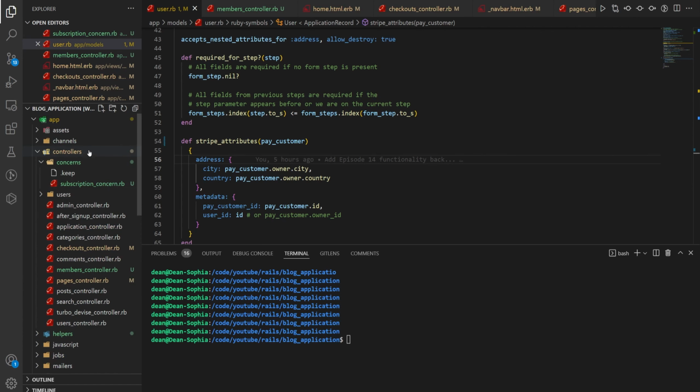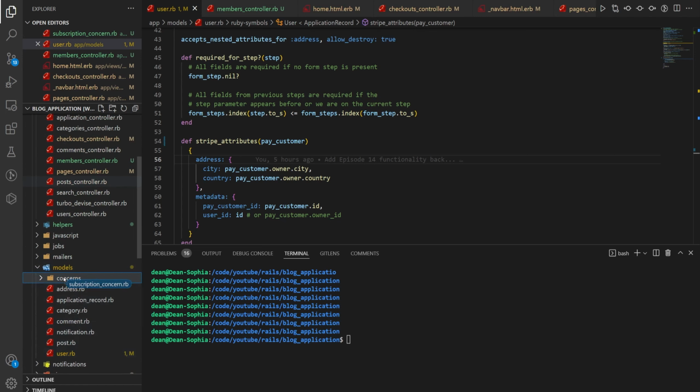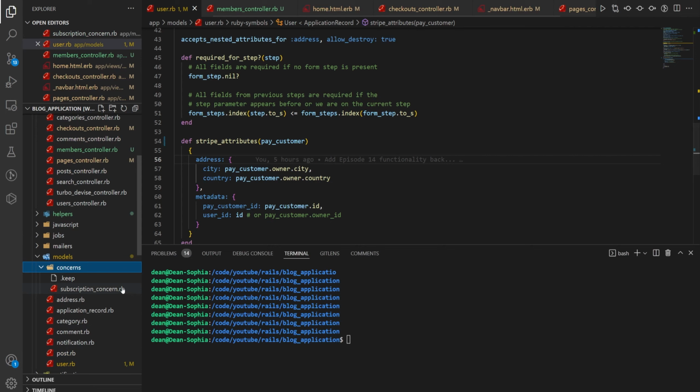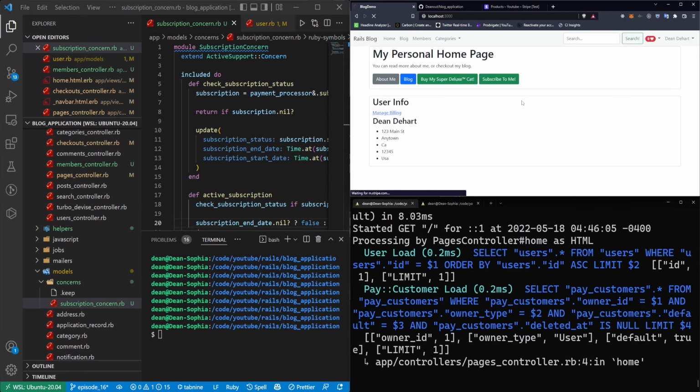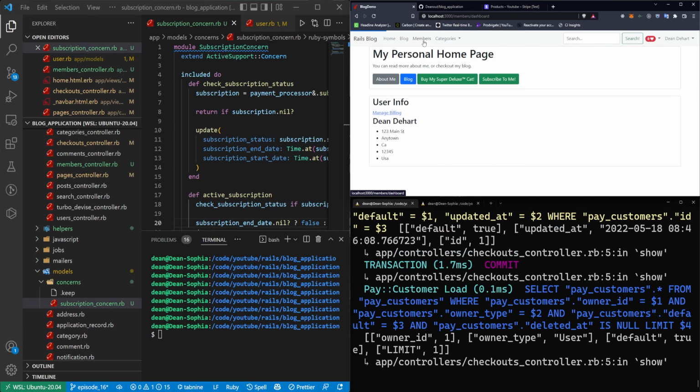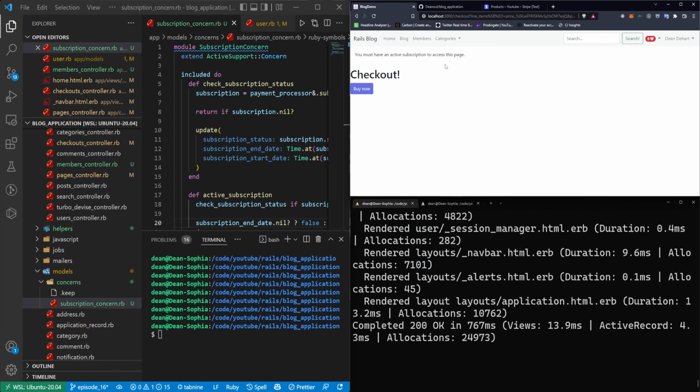I just realized that I put the subscription concern in the controller and not in the user. Let's take this and let's put this in the user concerns because it makes a little bit more sense to put it in the model. And then in here, what we can do is when we do our check for Time.now, we can just do a check for 1.months.from_now, I think. We'll do the same down here. So we'll save that, come out of here, refresh the page. We'll come over to the members page and it'll tell us we need an active subscription.